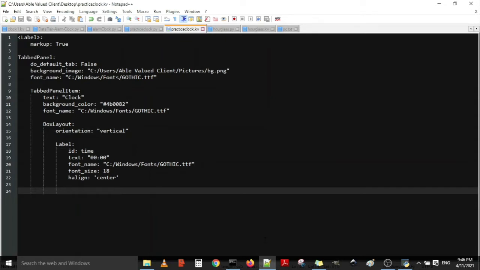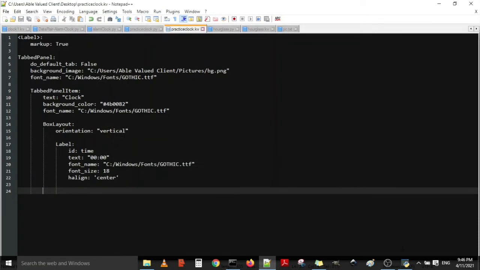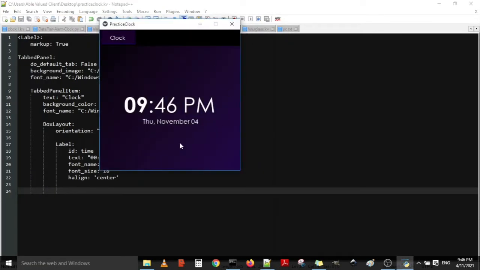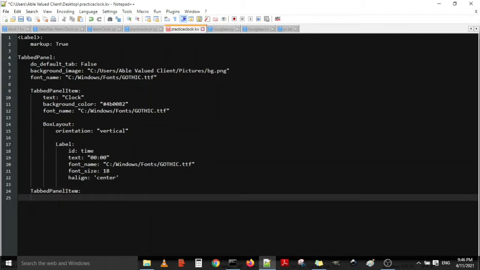If you want to see my clock app from before, this is what it looks like right here, a very simple clock app. Okay, now we'll just get into it. The first thing we're going to do is add a tab panel item, and we're going to call this tab panel item stopwatch.